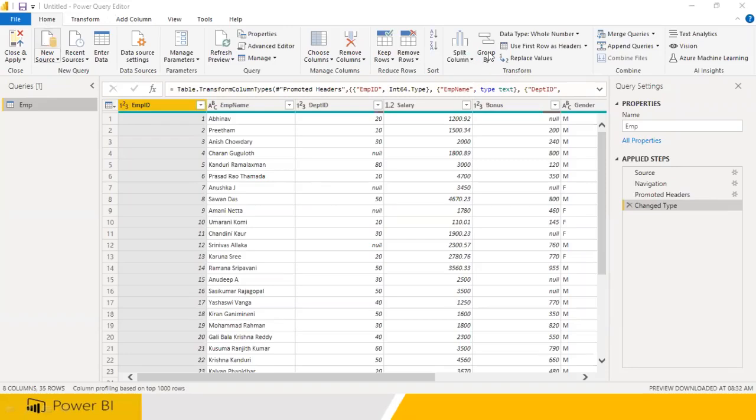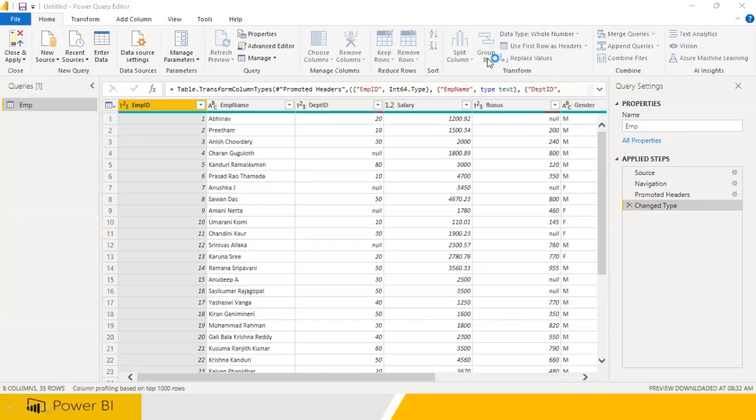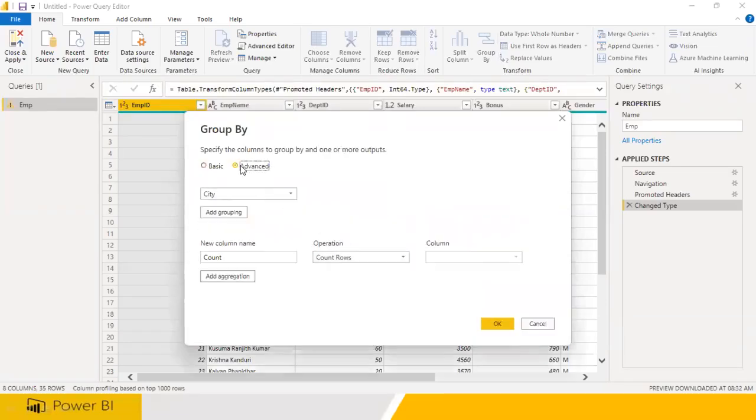I want to group by and perform the aggregation. So group by city, not employee ID, with count of rows. How many people are in each city? Which column to count? Count number of rows. Like that, I can have one aggregation, but if I need multiple aggregations, go to advanced.